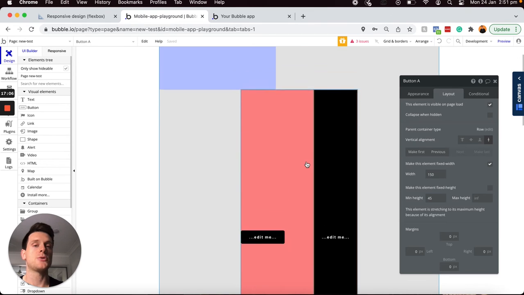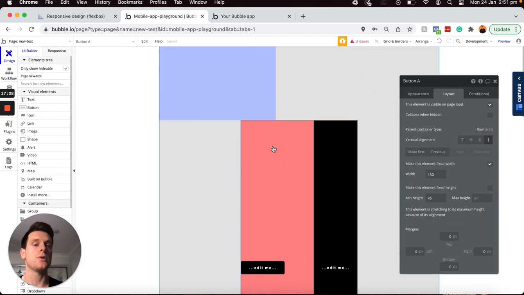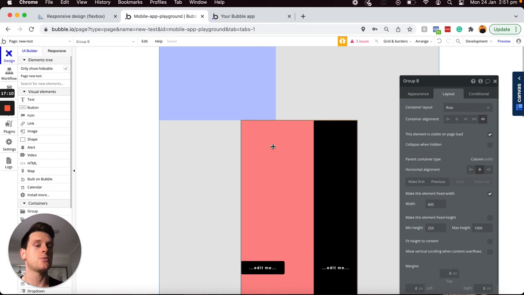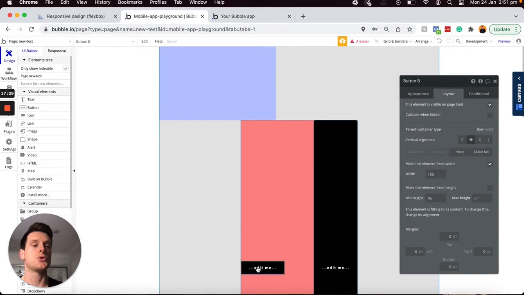And what I'd recommend doing is just playing around with some of the different alignments within each different type of container. So as I mentioned, when it comes to using a row element, you're going to have a lot more control over the horizontal alignment of any elements that sit within it. And if you'd like to change the vertical alignment of any element that sits in a row group, you'll just need to configure that on the actual element level itself.